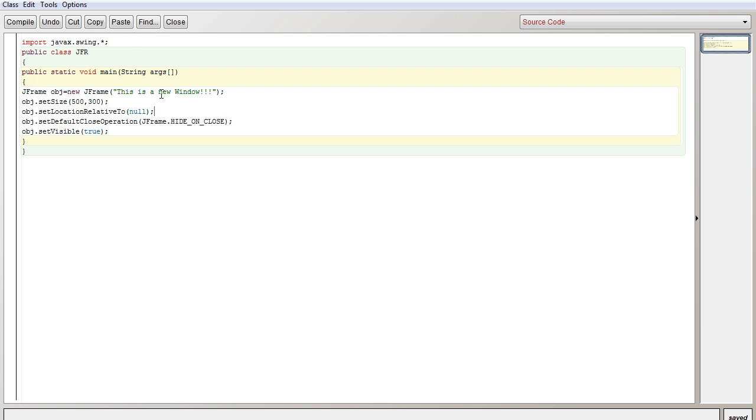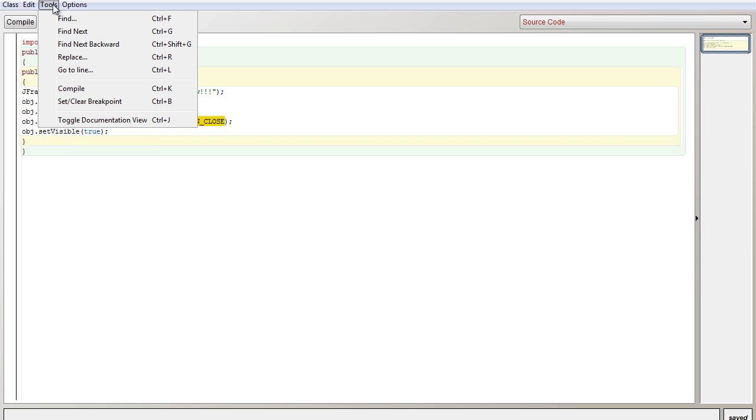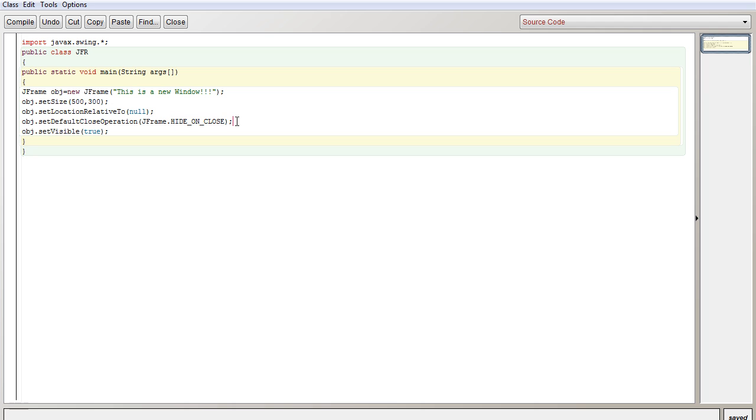But it is very useful to write hide on close sometimes, especially when we open a window from another window. Like, sometimes these menus have links in them to open new windows. And when we open that window, if that window's default close operation is set to exit on close, then when we close that window, the entire program will terminate, and we really don't want that. We only want that screen or that JFrame to disappear. Then we can use hide on close.